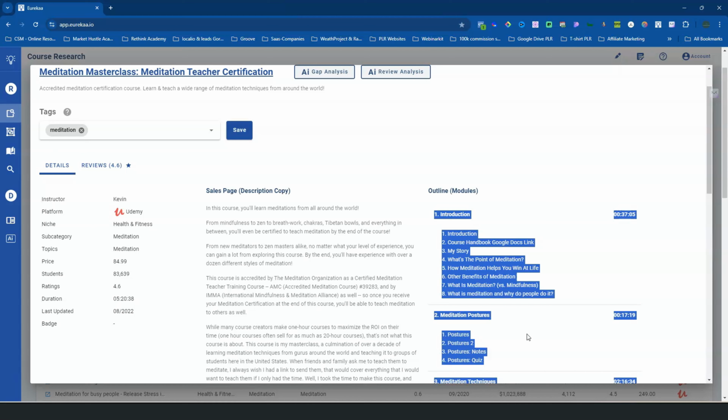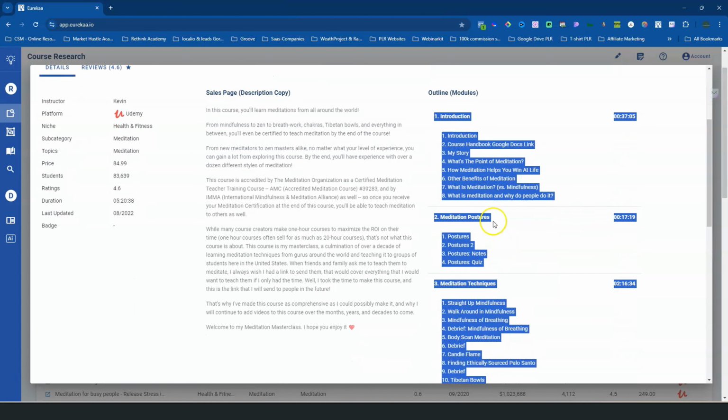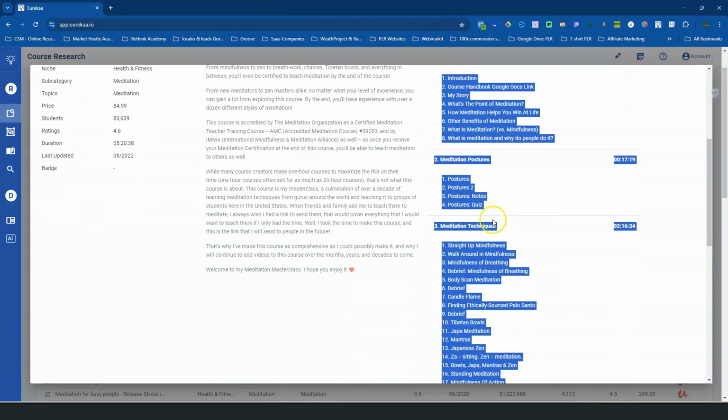So if you're creating a course, what a fantastic visual understanding this could be when you're creating your own course. So say that you want to create a course on meditation, but you just want it to be the basics. Now you could see exactly how you want to plan your course out.